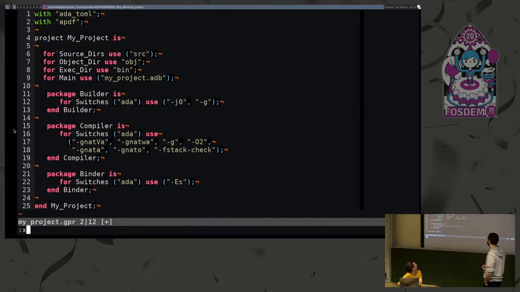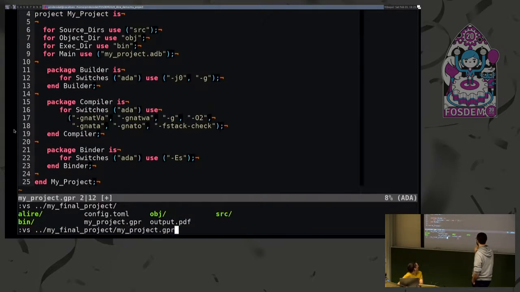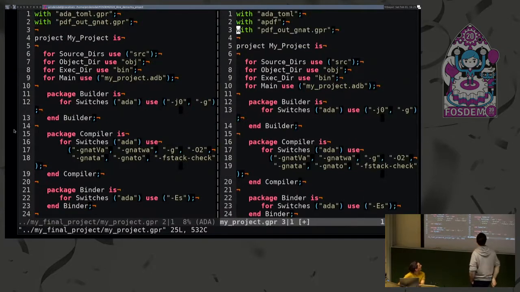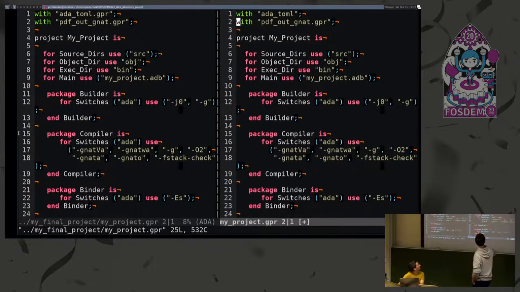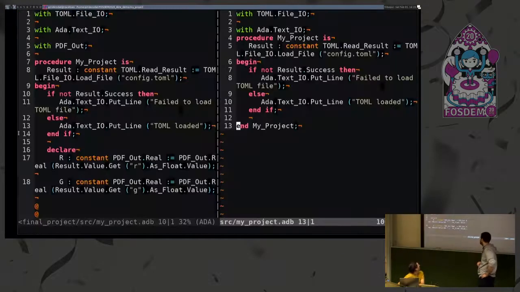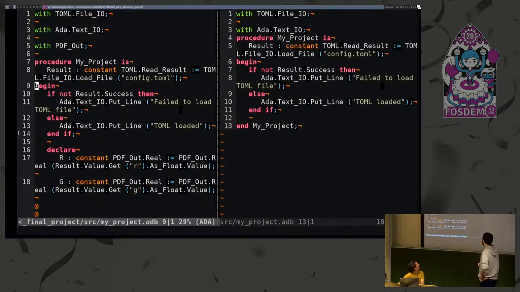No, I don't think the name is the same. Actually, you have to look, I think it's PDF_Out. Yeah, PDF_Out, that's it. So you can remove the other one. Okay, nice. Now we go back to the source file, we can copy paste the value.